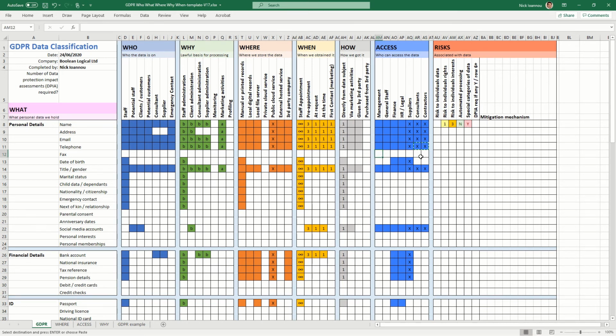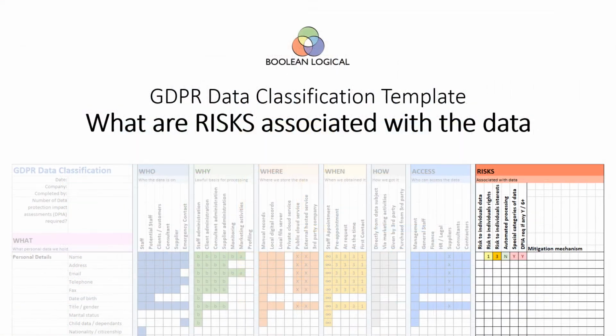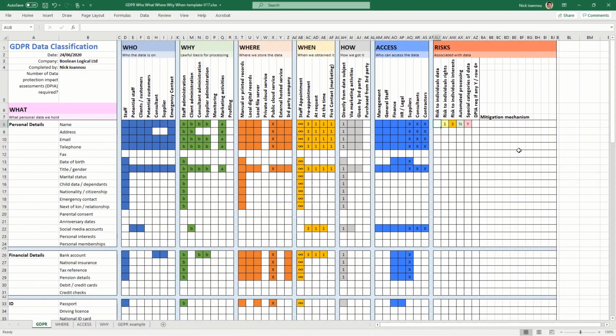This is once again a general overview. There's a more detailed access workbook that really drills down. Now we have everything we need to start working out the risks that are associated with our data. The risk section's obviously in red, and we have 6 columns to look at. The first 3 are the risks to individuals' data, their individual rights, their individual interests.